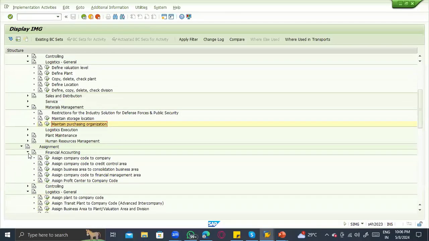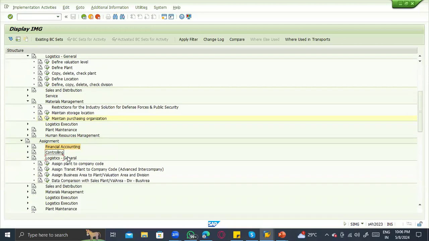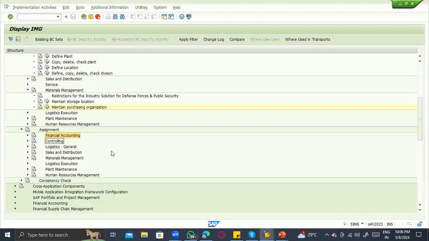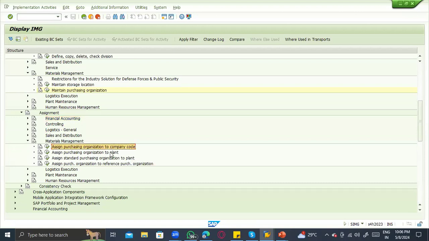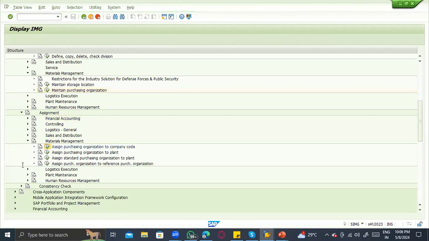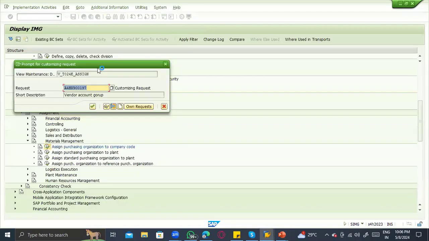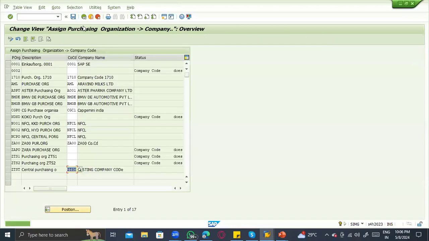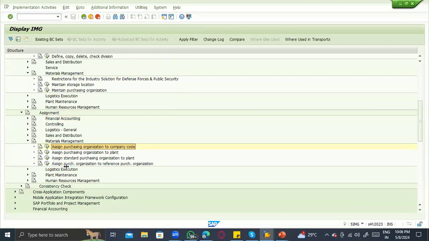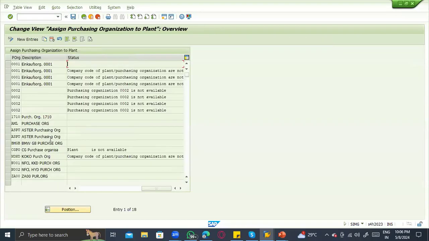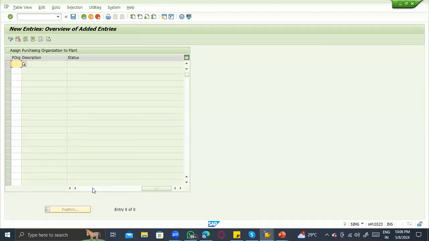So you need to decide, and you have to assign it in Logistics General, Material Management. In this material management, you have to assign it either at the company code level or the plant level. I'll be assigning ZTXT for the ZTXT company code. So only the dispatch organization I'm assigning at company code level. Then I'll assign the remaining two at plant level.